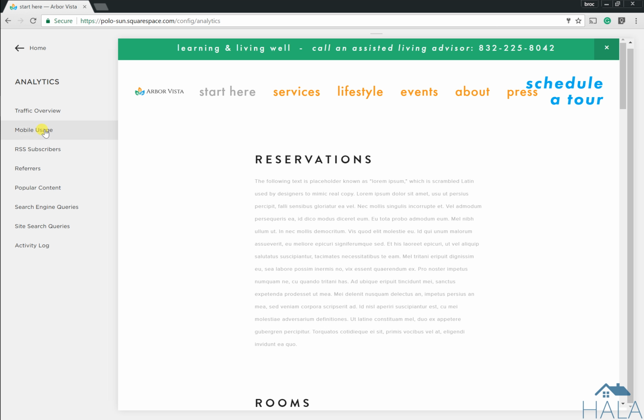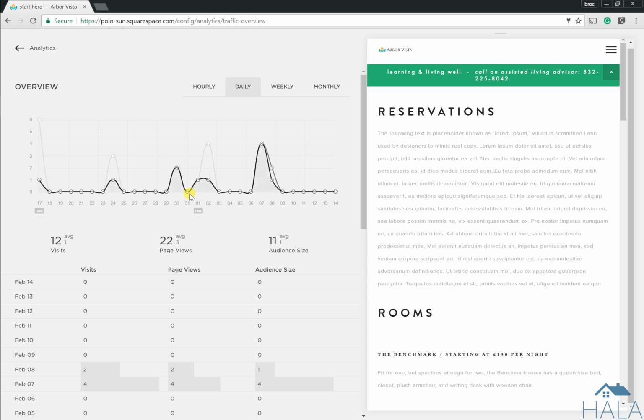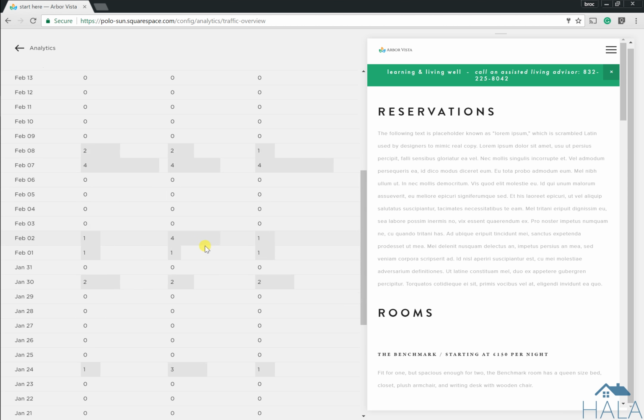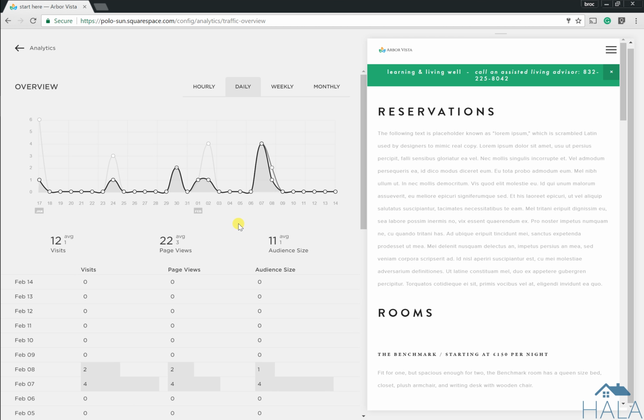Traffic overview, mobile usage, RSS subscribers, refers, popular content, search engine queries, site search queries, and activity log. Most of this you actually won't want to use or may not even need, but it's nice to have. If you click on traffic overview, so like if you do social media marketing on Facebook and you tag your website in the link, and you want to actually see how many click-throughs made it to the website and how many views you actually had, this is where you're going to do it.